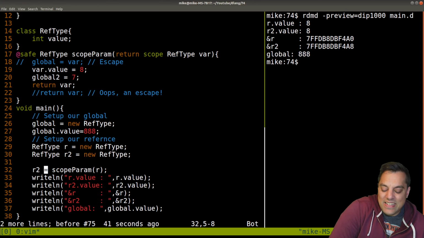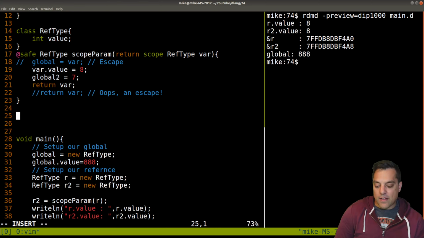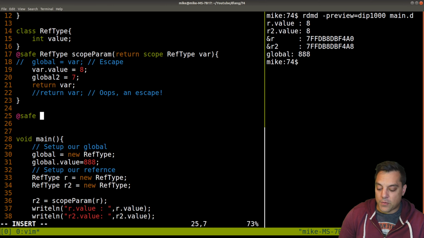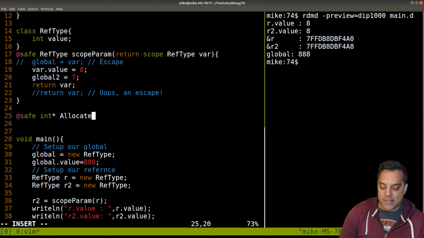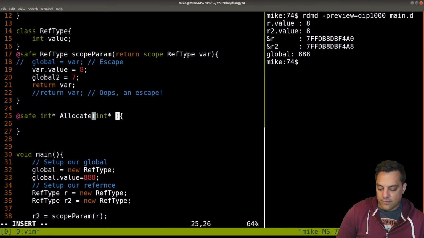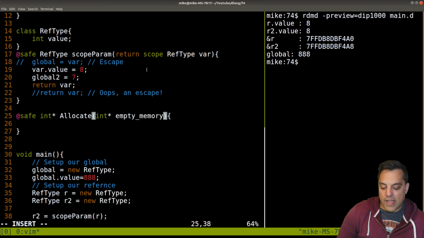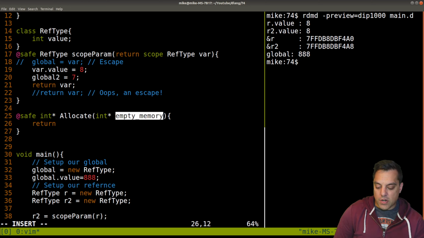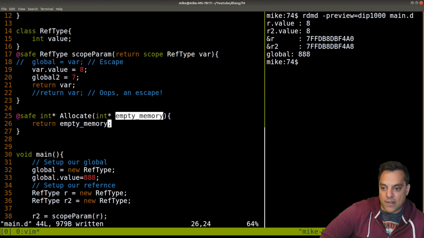Now, I'll need to think a little bit about this particular scope here, but something that came to mind is sometimes we have @safe code that we might want to write that looks something like this. Let's just go ahead and call it allocate. What allocate is going to do is take in an integer pointer, and I'm just going to call it empty memory. So some integer pointer, and I want to be able to return my empty memory that I have allocated.